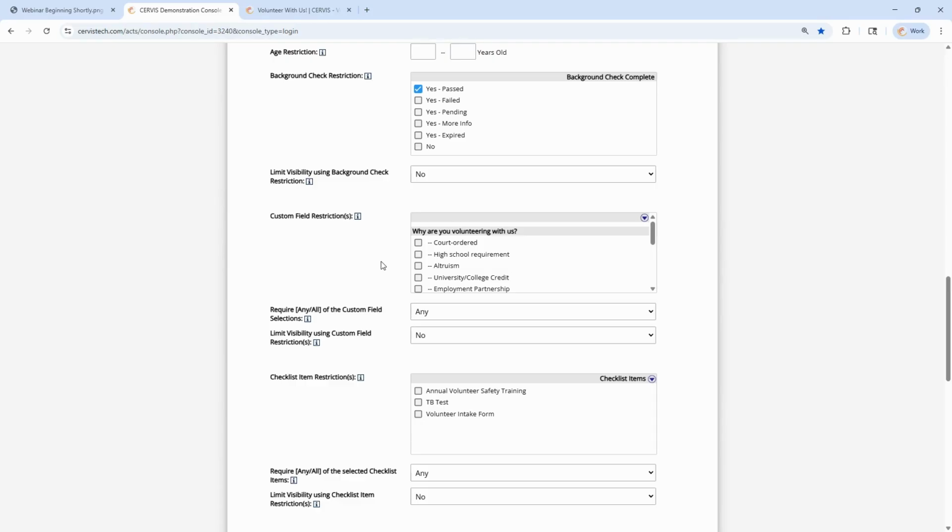Do you need to approve them? Then you might need to lean into different restrictions based on what your process looks like. Now, at the top, I asked two questions. Do you have a particular set of opportunities? And do you have a particular process for community service volunteers?